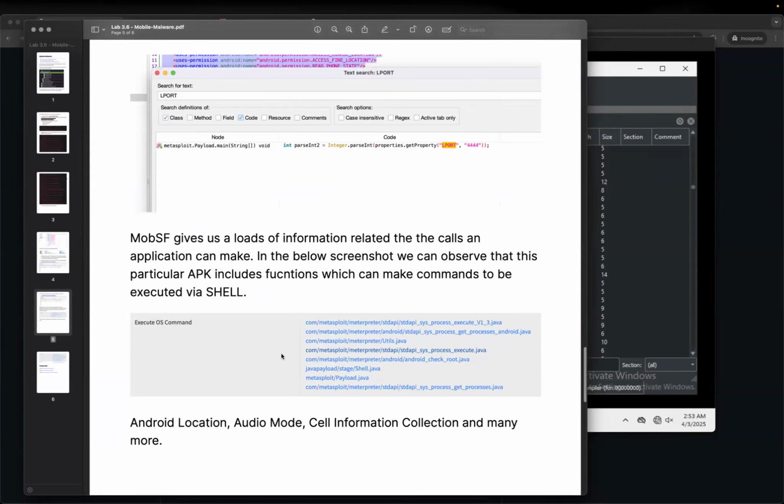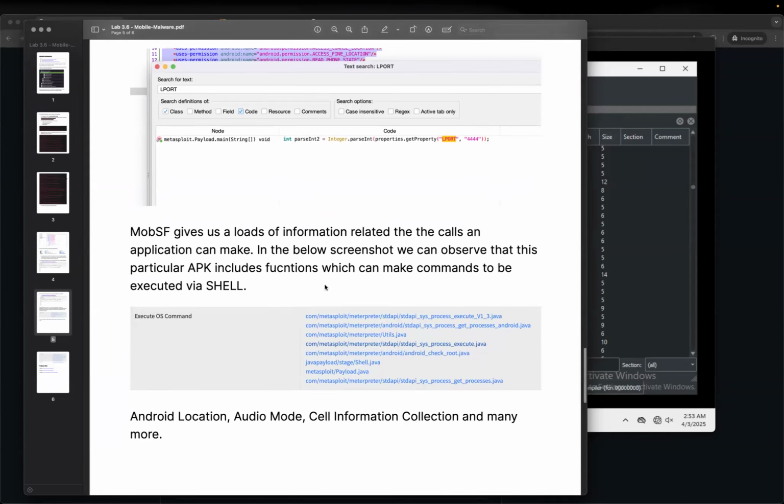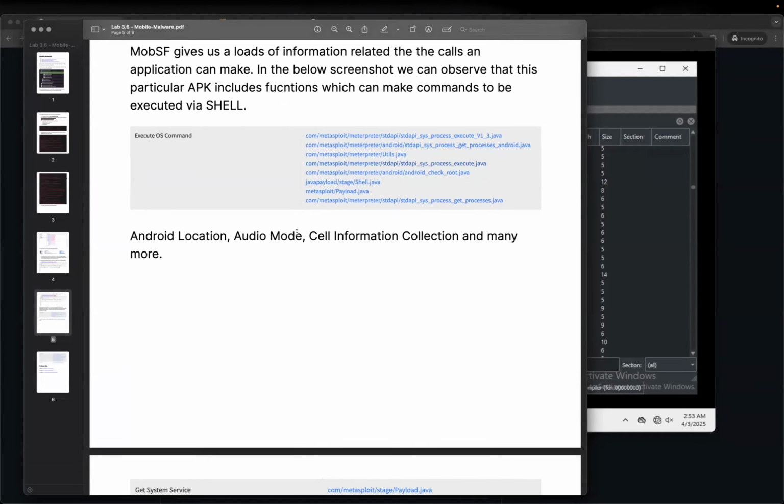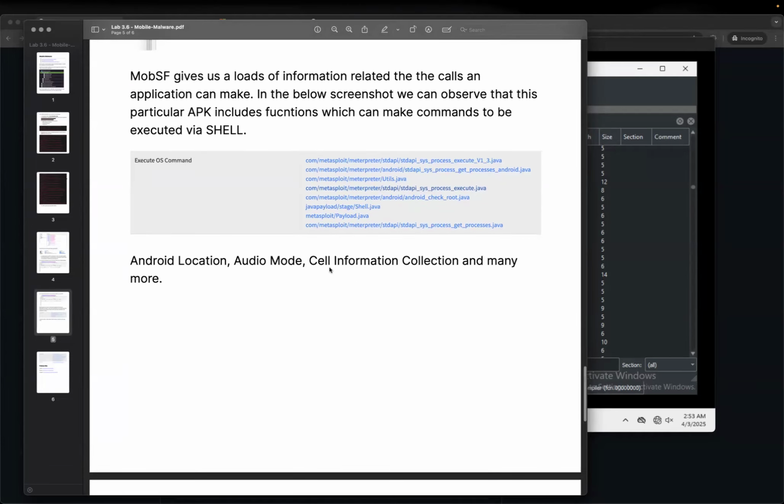So when we look at the screenshot right here, it connects to some socket, some standard API system processor executes. And then there's some engine check root, shell, payload Java. So all this content, maybe they have access like audio mode, for some cell information collection or more information. So it's going to execute.